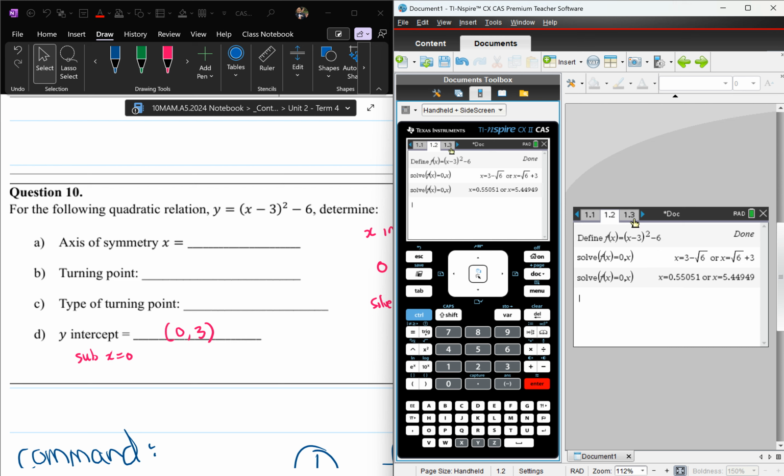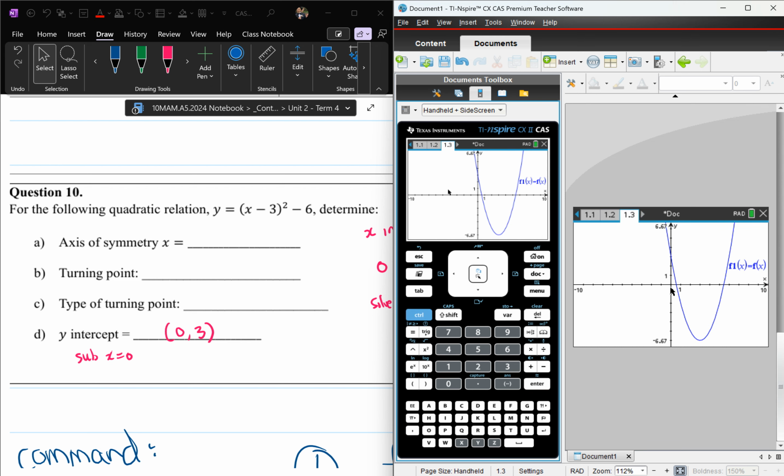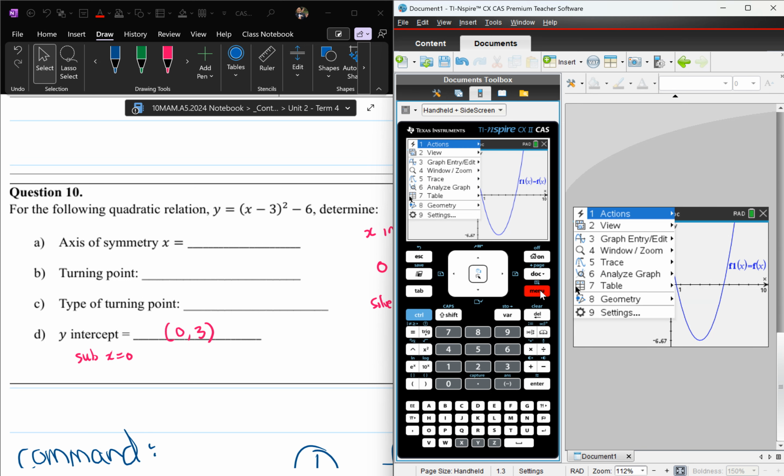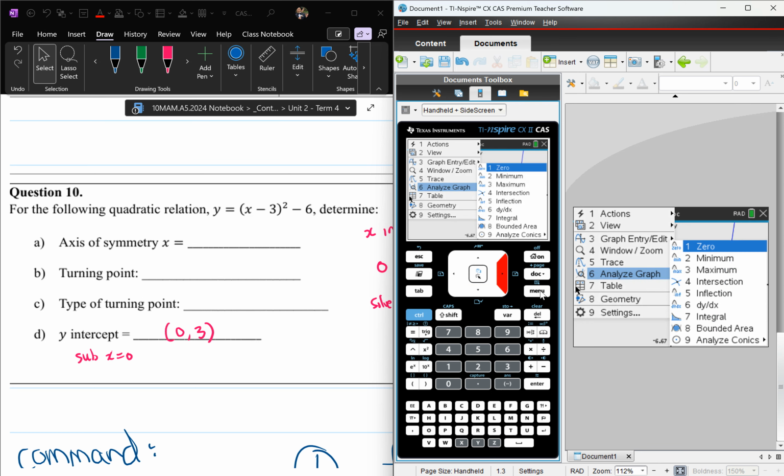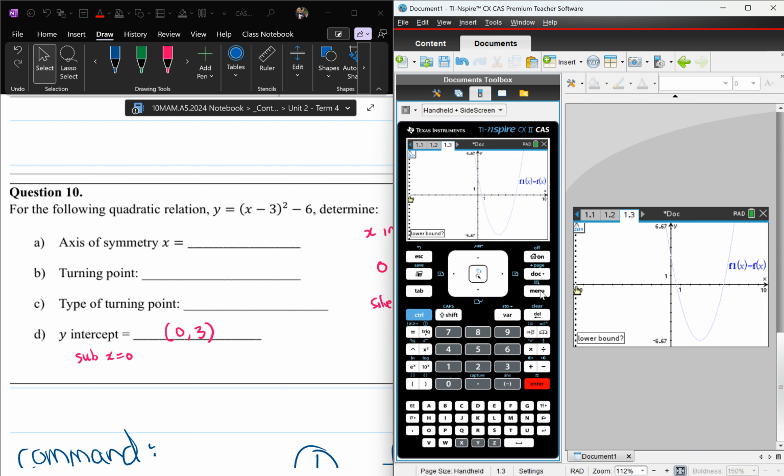Now let's do it on the graph. Let's go back to the graph page and see if the x-intercepts are the same. Here we go, Control, arrow to the right. Everything you need to find the x-intercept and the turning point is found in number 6, Analyze Graph. The x-intercept is the first one, the zero, so click number 1. So Menu 6, 1. See how this bar comes up?